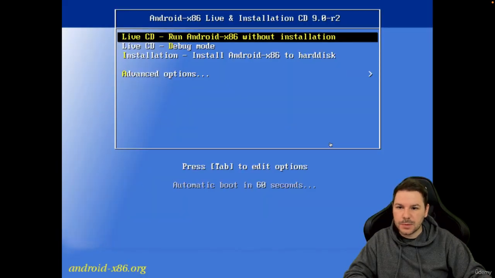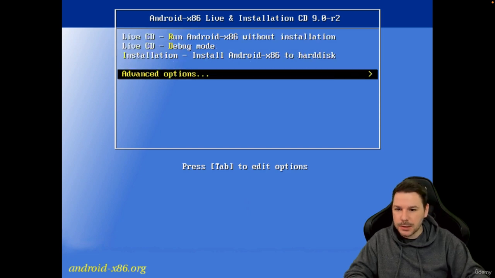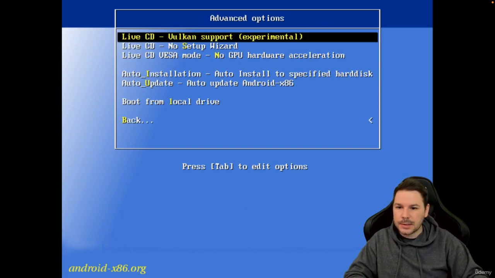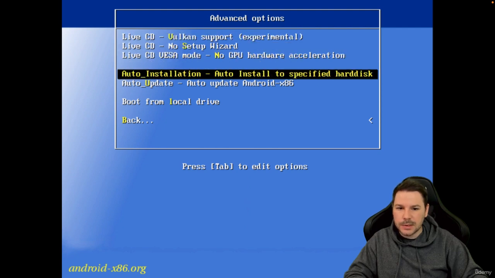Okay, so the system is booting, and here we have it. We've got 60 seconds to react to this screen right now. And what we need to do is simply using the arrow down key to go into advanced options. And then let's see, we want to use the auto installation to specified hard disk. Yes, this one. Okay, and then we click enter.